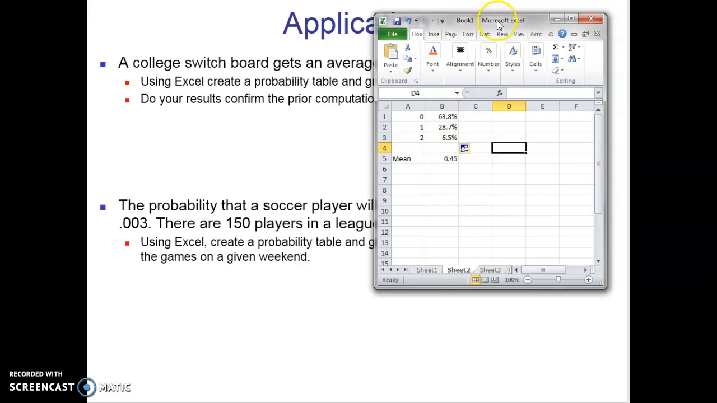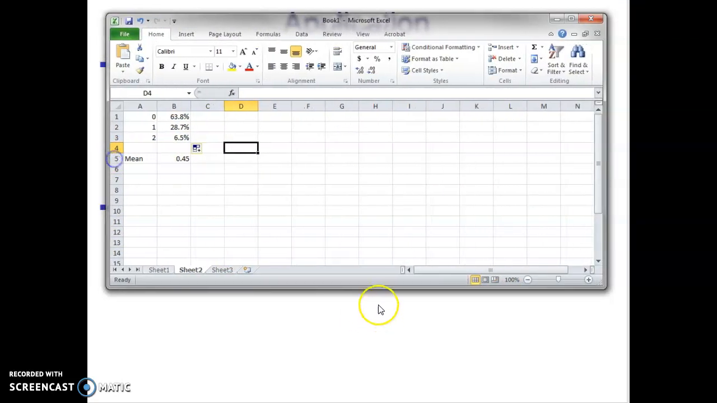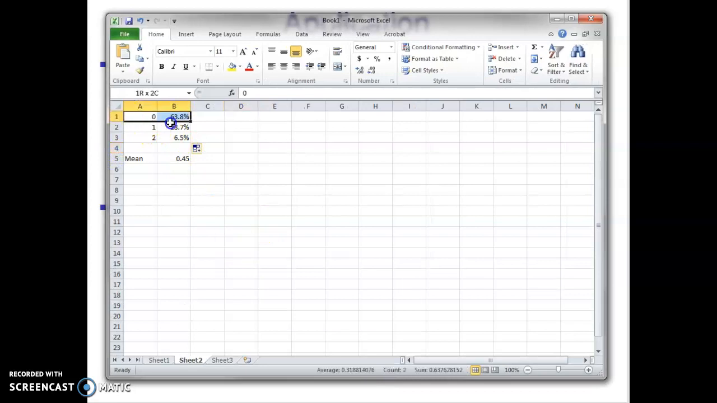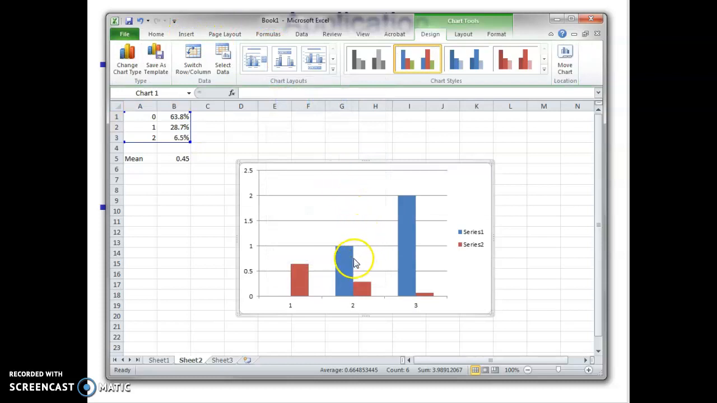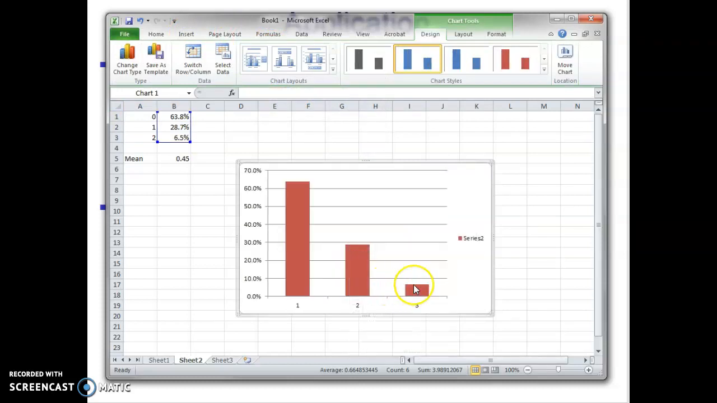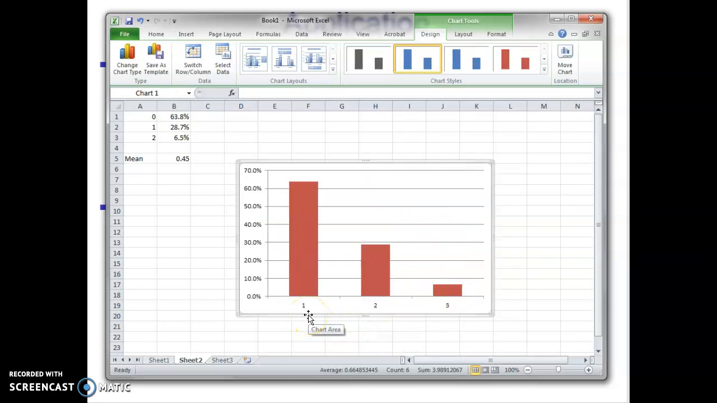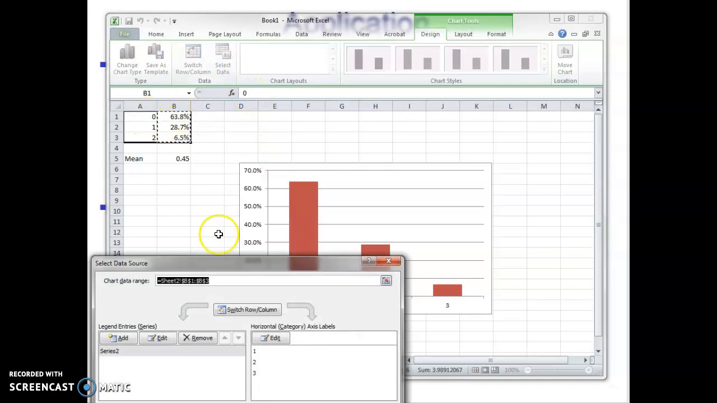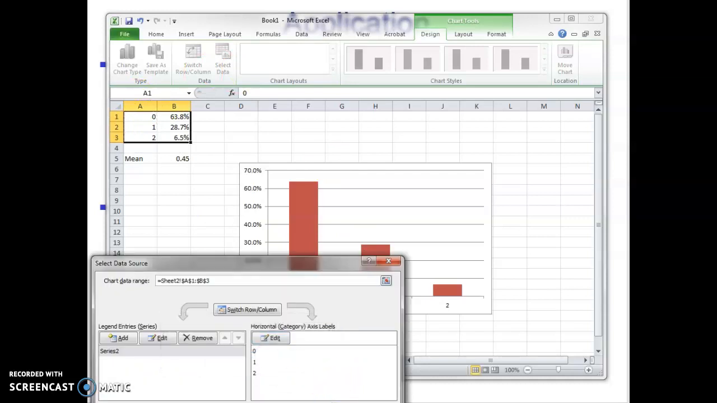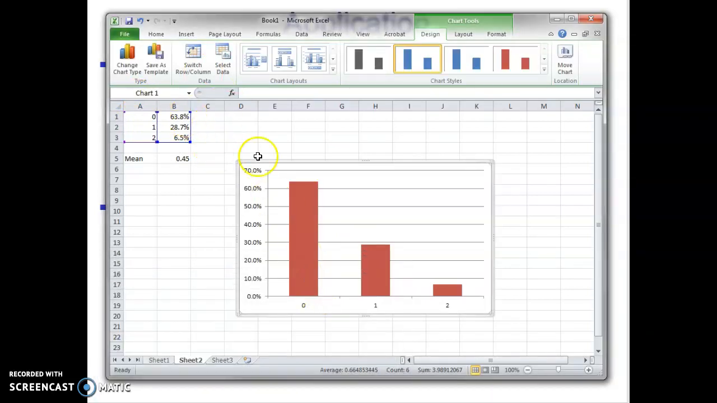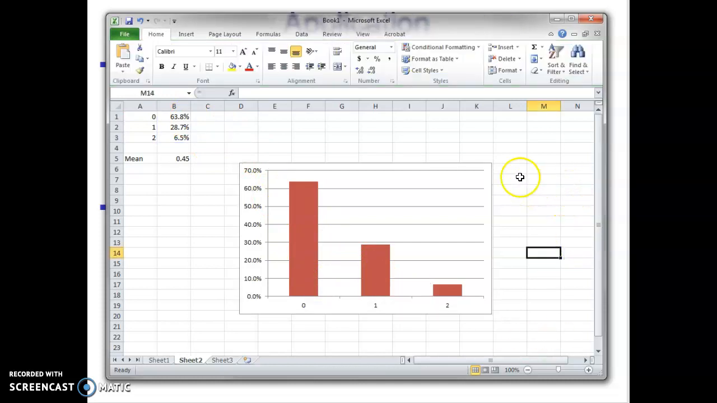Now we can create a probability table. To do this, we follow the same procedures for creating a bar chart. Scroll over our data, go up here to Insert, Column, get rid of the ones that don't matter, and then we're going to clean it up a little bit. Starts at 1, we need to change that. Select Data, and edit the horizontal axis. And there we go. So 0 is 63.8, 1 is 28.7, so on and so forth. Okay, that's it for the application.